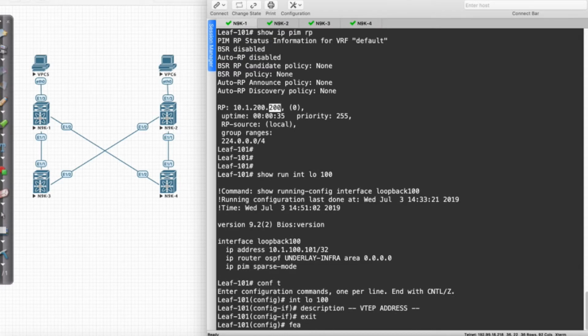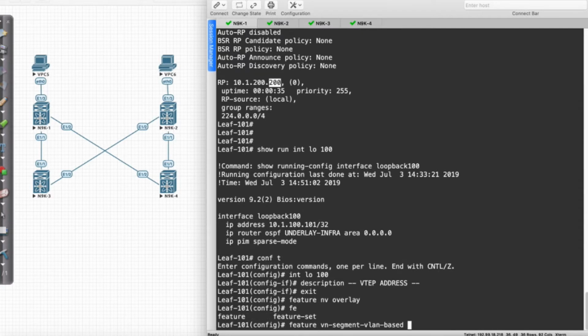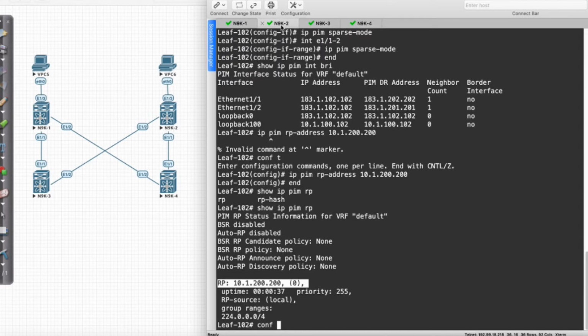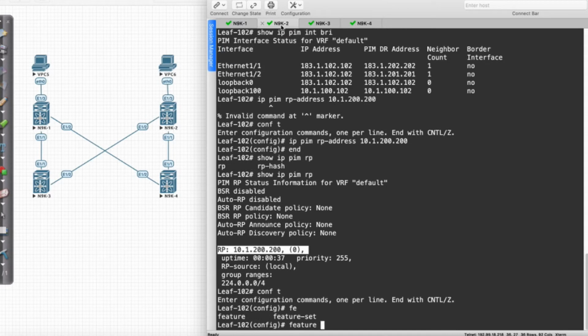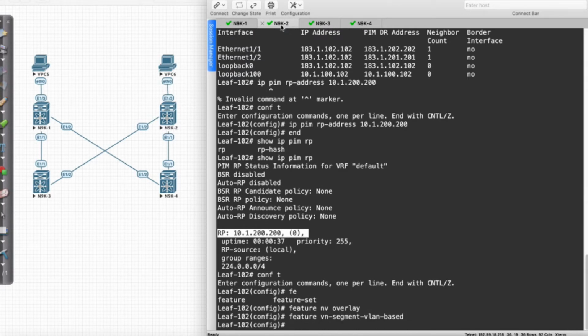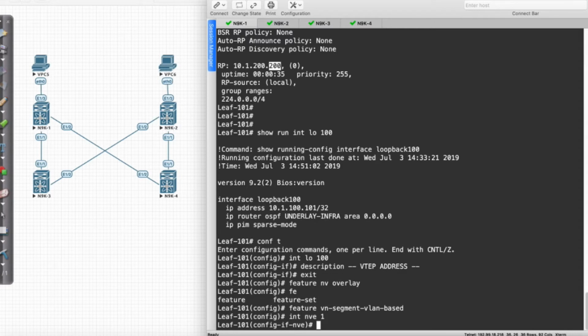The way we do this, first of all, we have to say feature NV overlay, and then feature VN segment VLAN based. Same thing over here, just so I don't forget. Config T, we will say feature NV overlay and feature VN segment VLAN based. So now we're ready. This gives us the ability to create the NVE. So interface NVE1. I'm just going to go ahead and say no shut.